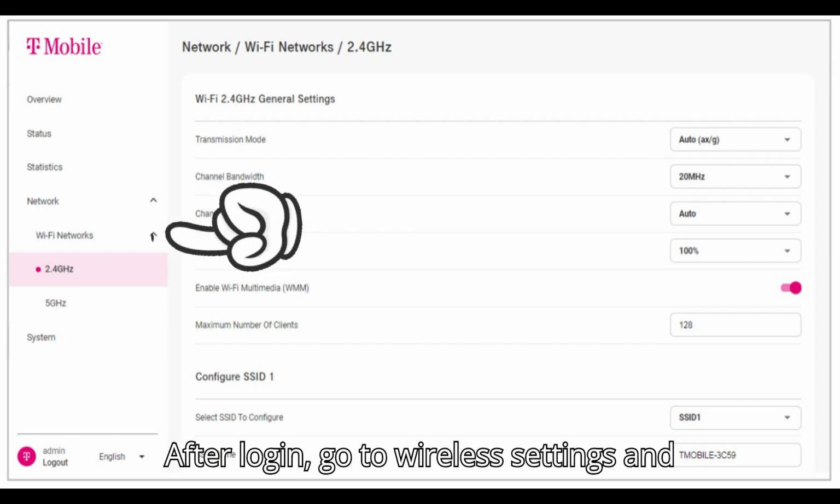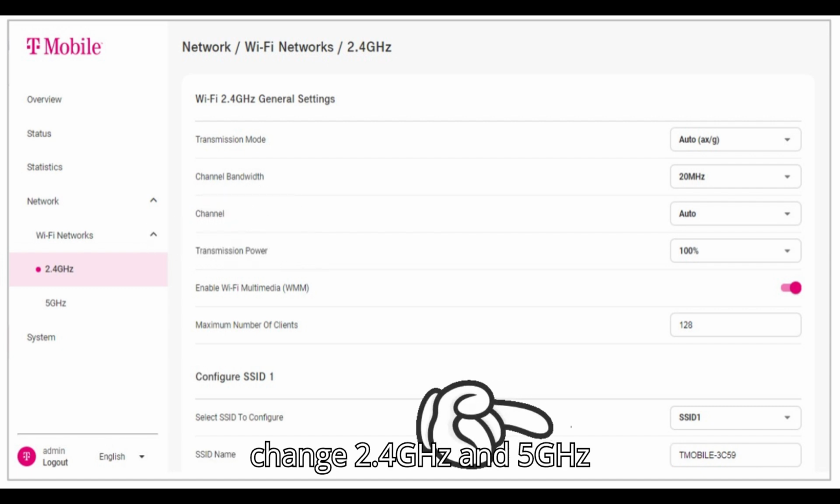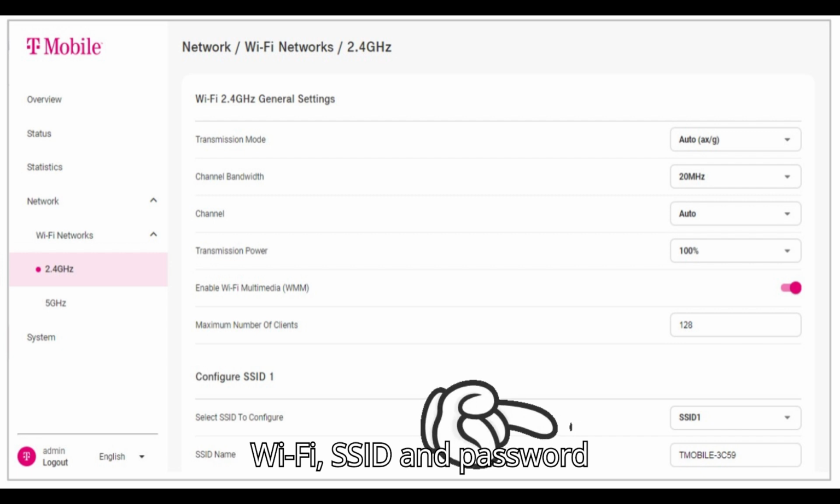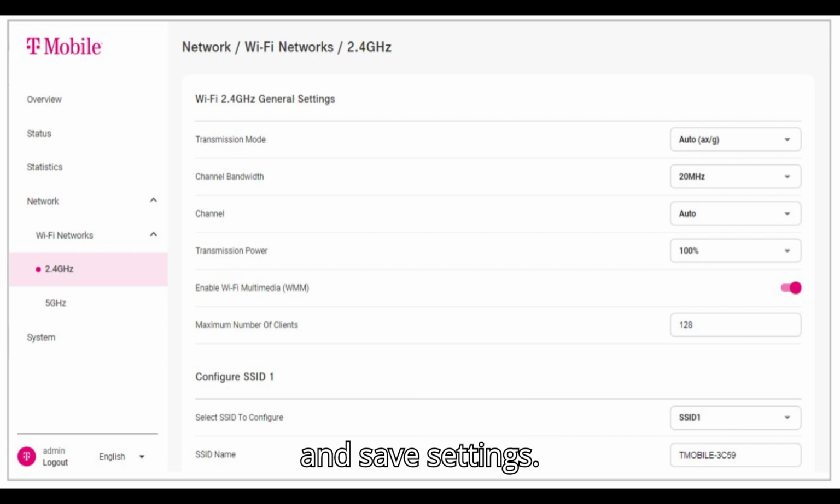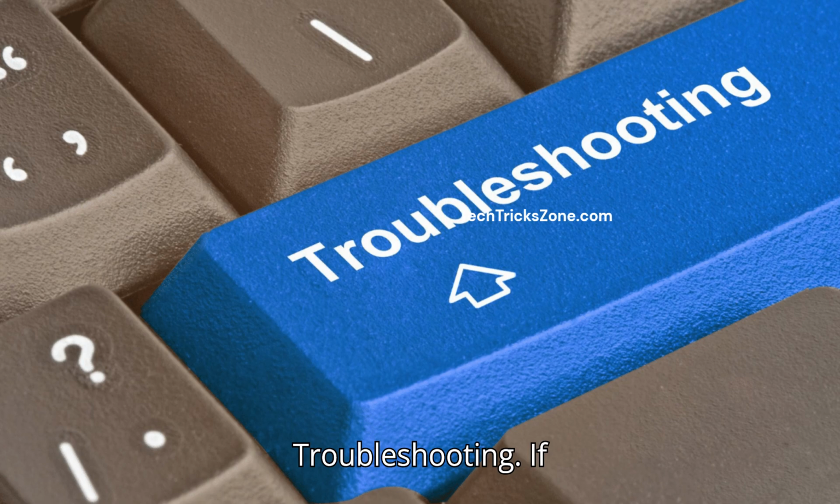After login, go to wireless settings and change the 2.4 GHz and 5 GHz Wi-Fi SSID and password, and save settings.